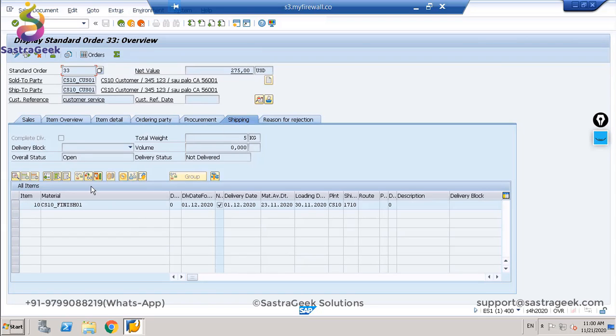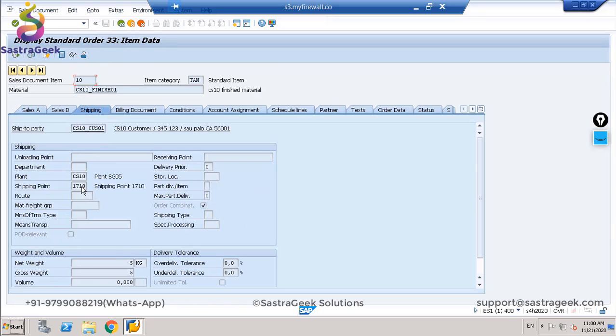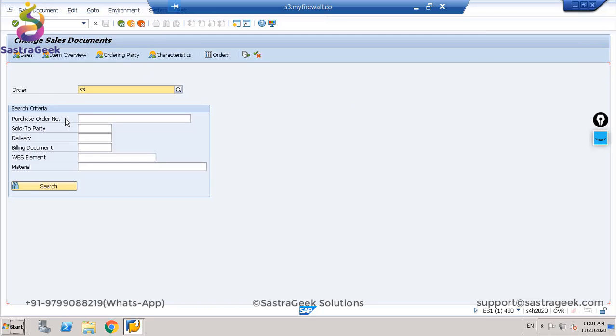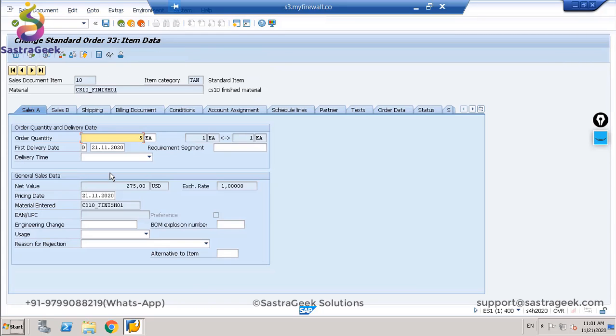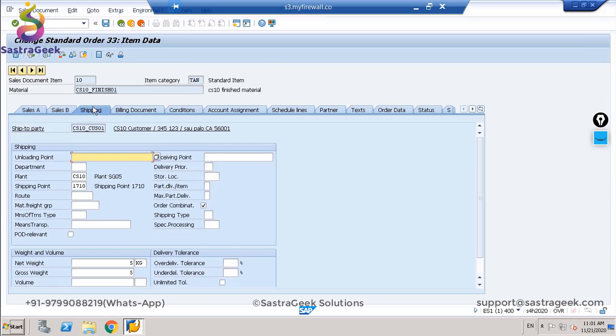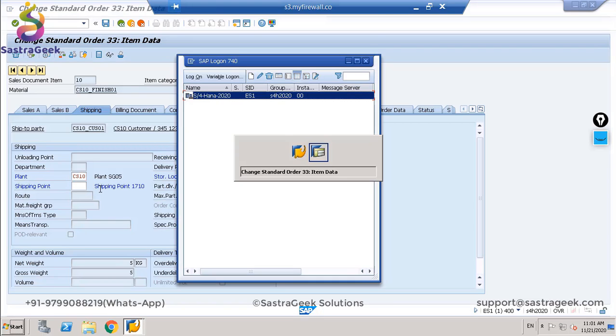We go to shipping. So it is determining shipping point 1710. And then from 1710 it is trying to determine storage location 171A. Okay. Let's try if we can change the shipping point manually. Okay, it doesn't allow. So we need to go to the configuration.